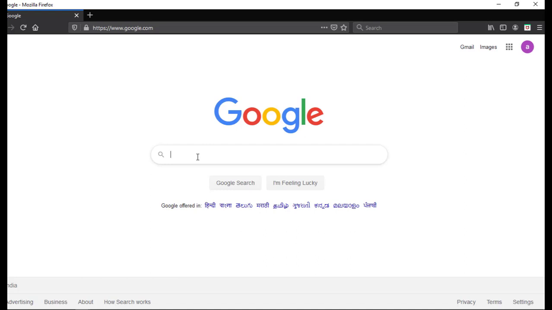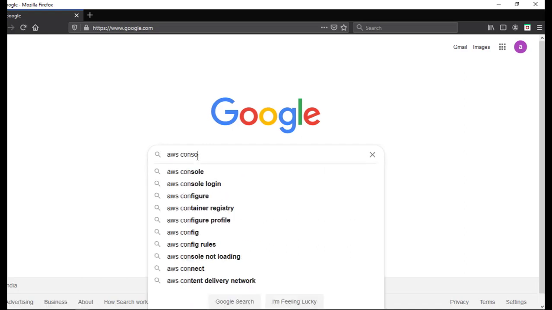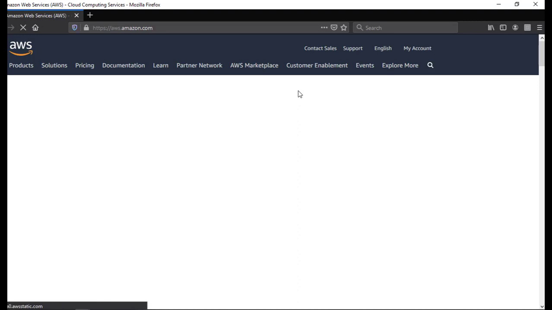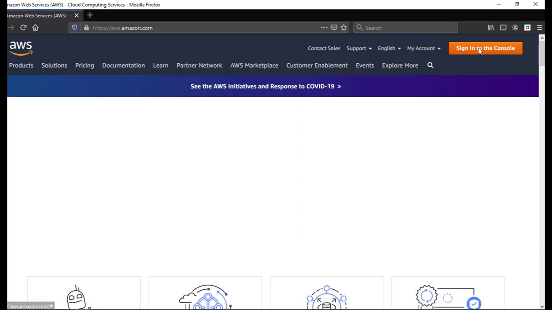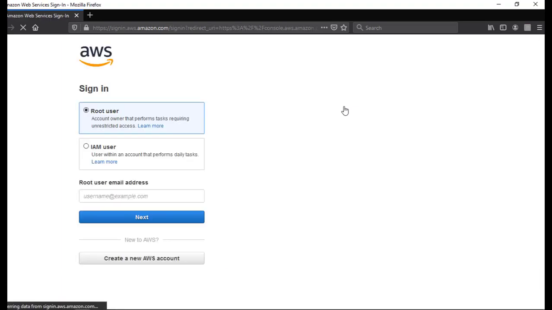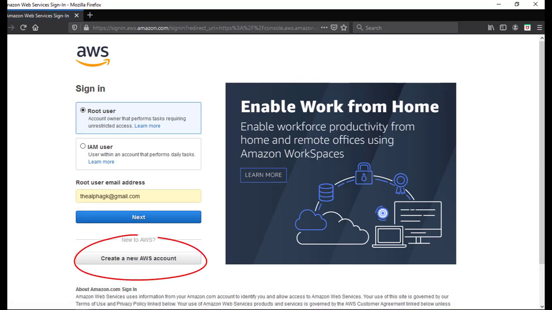In the Google search bar, search for AWS console. You can select aws.amazon.com in the second link. On this page, you'll see my account and sign into the console. Click on sign into the console. If you already have an account with AWS, which I already have, you can sign in directly by selecting the root user, which is displayed on the screen.